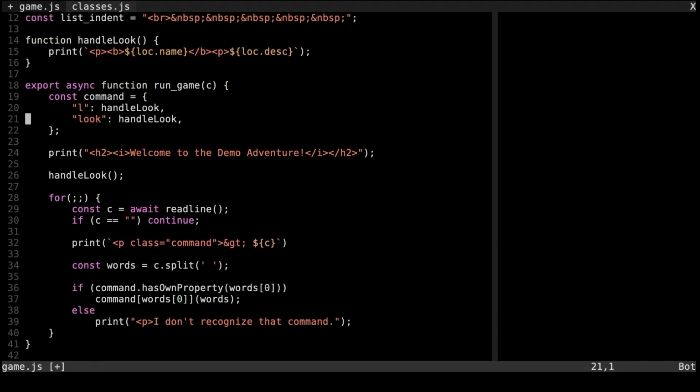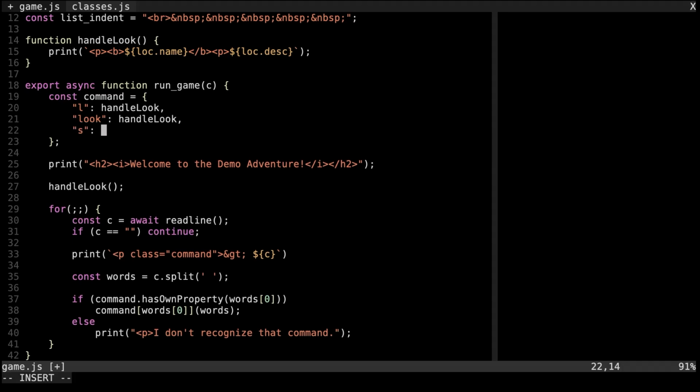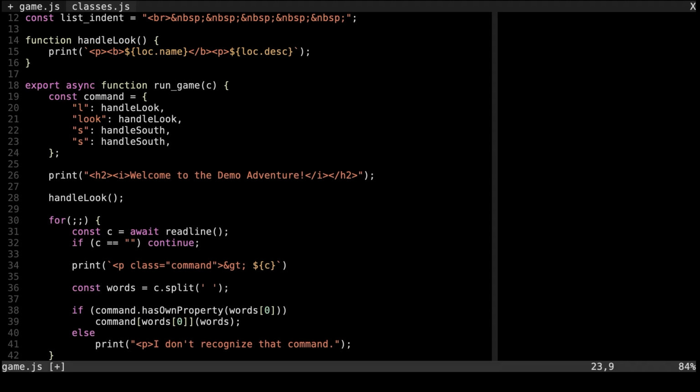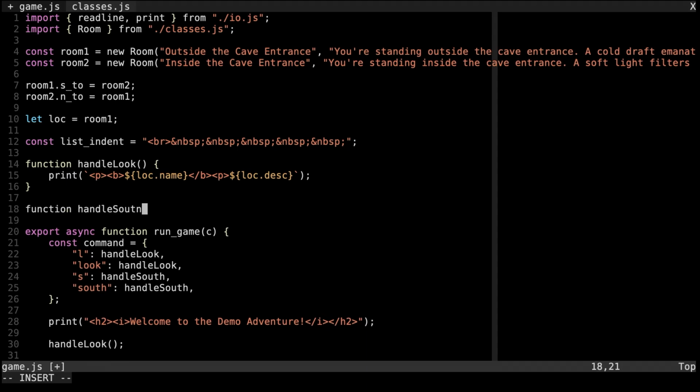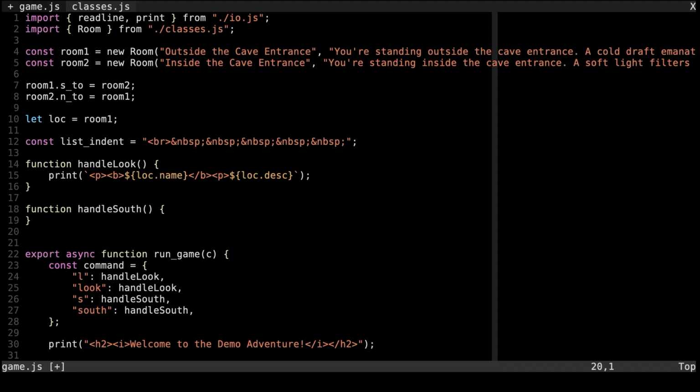So let's add that. I'm going to add a handle south. I could make this more general, but I'm not going to. There's ways to remove some of the duplication in this code, but I don't want to bother with it here. So if I want to move south, I need to, first of all, check to see, can I go that way? Like, is that defined from this room? So let's find out if it is.